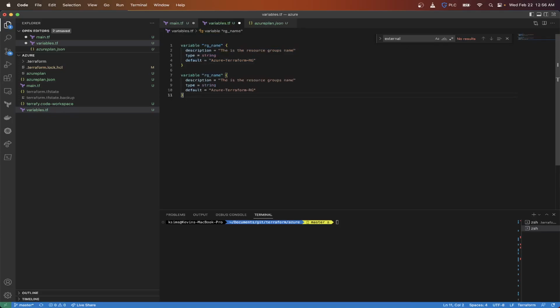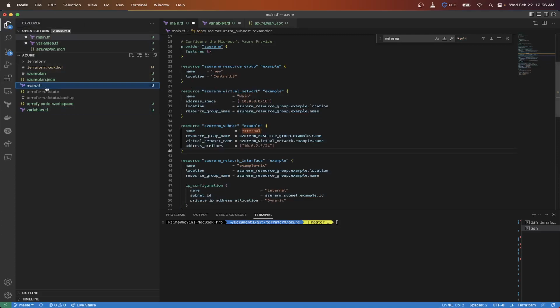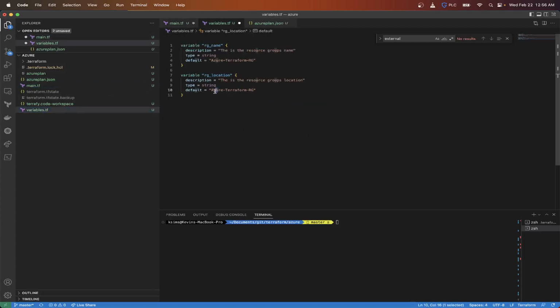and paste it down here, and then I'm going to do resource group RG underscore location. This is the resource group's location. The type is string, and then we're going to go back to our file here, copy the location value, and put that in here.